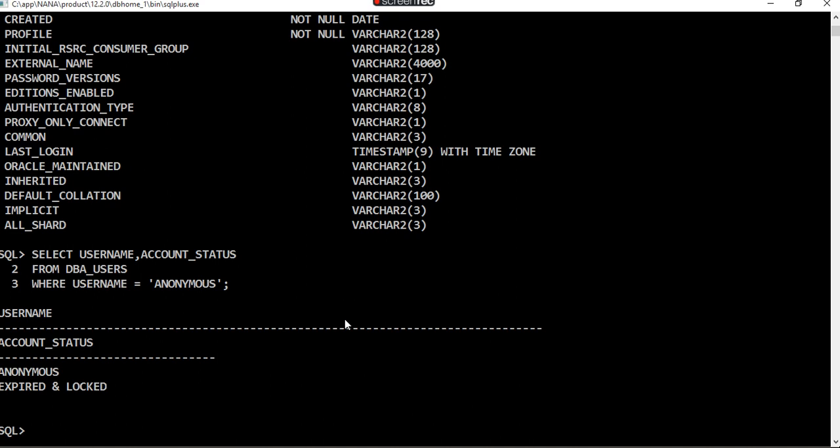So I'll hit enter, and then look, it shows the username, anonymous here, and then this is the account status, which is expired and locked.